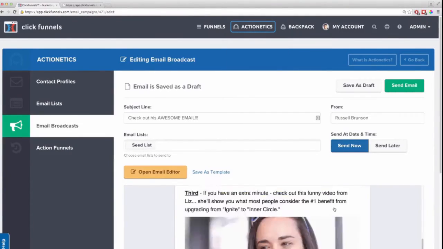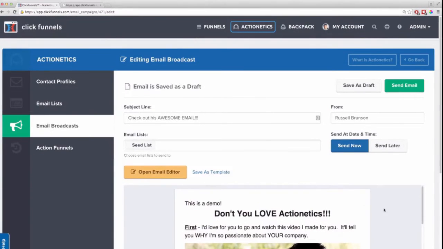Now I have it done. Let's say, okay, I want to broadcast this. So I'm going to say, send it now. I click right here on send email, and the seed list that I chose is instantly going to go and send out that email to the seed list.